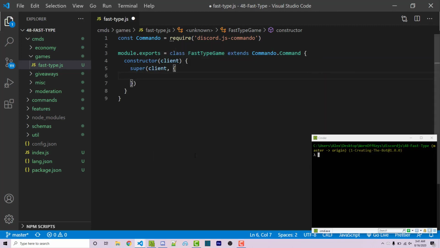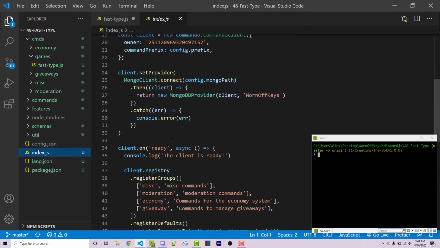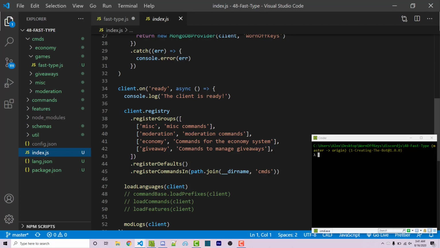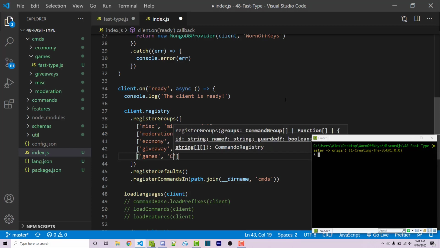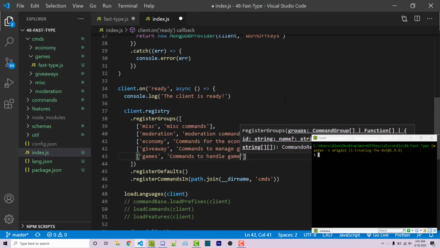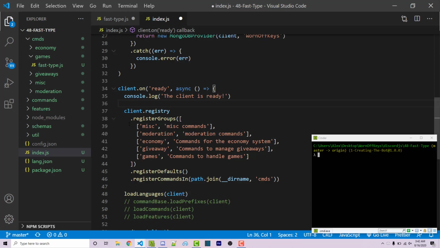So this is how we're going to actually set up our command. So the name will be fast type. The group will be games. And real quick, we do have to set up this group. So going into our main file and scrolling down, we see all these different groups. So I'm going to make another array here with the first element be called games, and the second element will be called commands to handle games. If you did watch my video on how to set up Commando, then you should have something like this already. So I'm going to go ahead and save this, and I'm going to close this file.